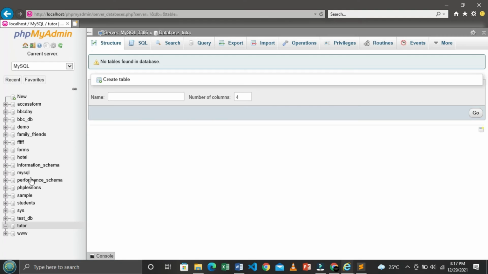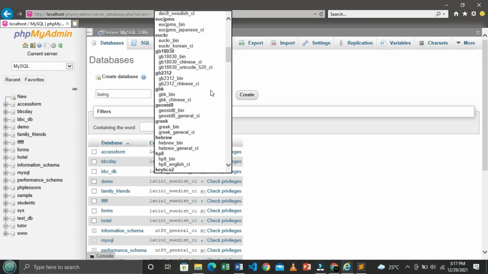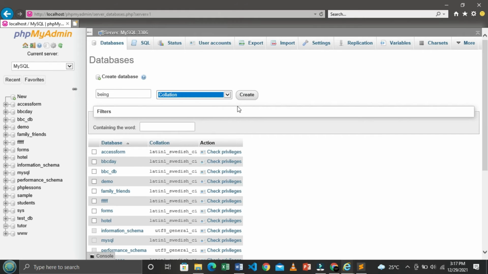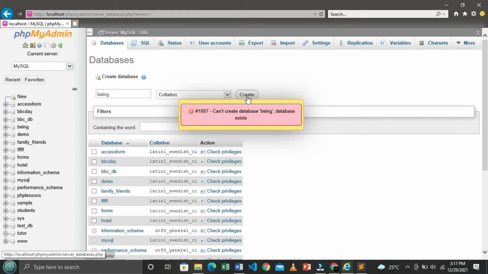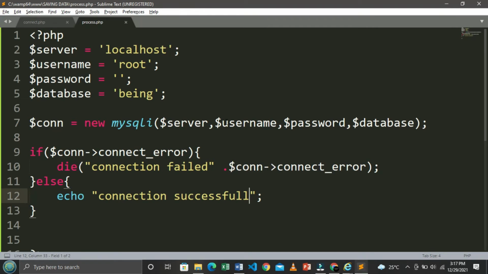Where is it? So we create the new one. It's called Bing. Our database name is called Bing, so create that. Then I'll say collation, create. So when you're done with that, we need to have a table name. Let's call it human, with how many?